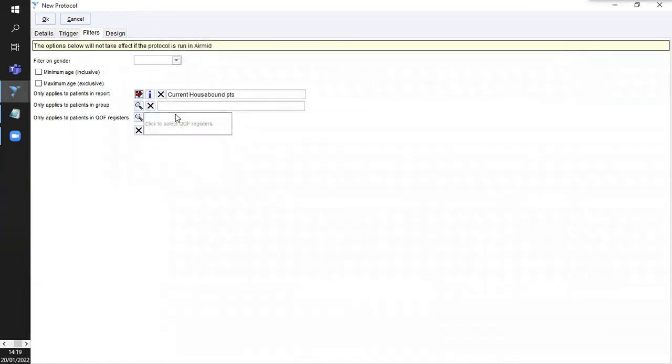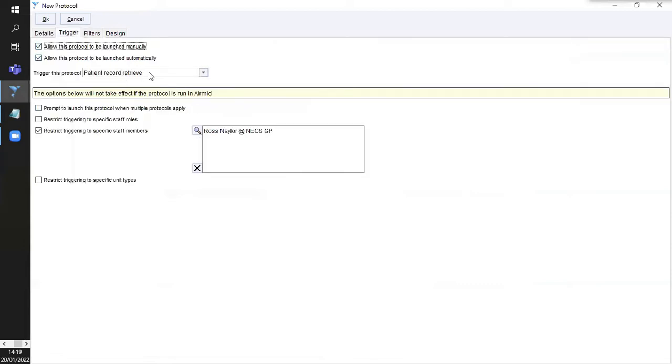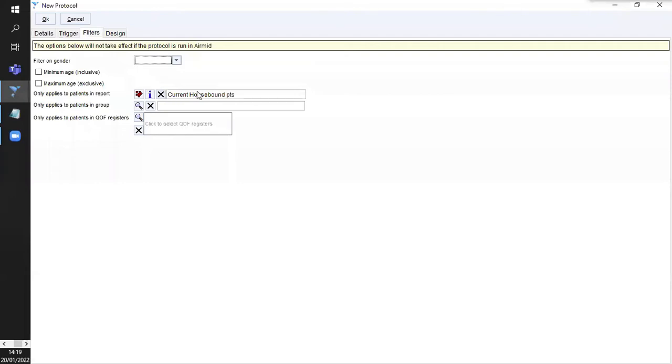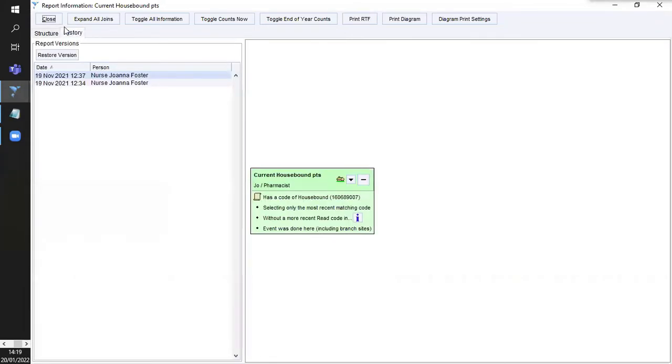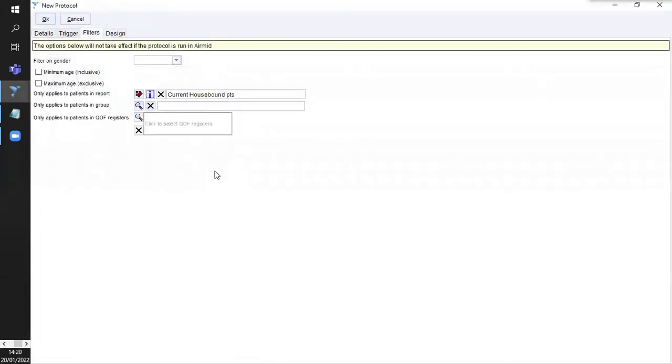So now my protocol is only going to trigger when a patient record's opened, if the patient appears on the clinical report, current housebound patients. The little blue eye lets me see the spec of the report. Joe's built it, trust Joe, so we'll go with that one.